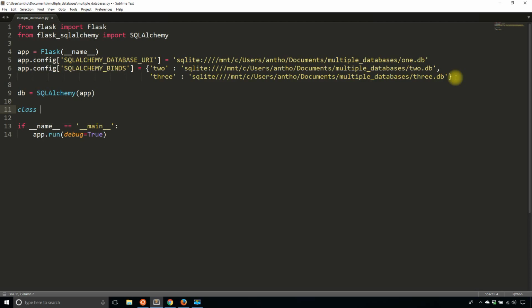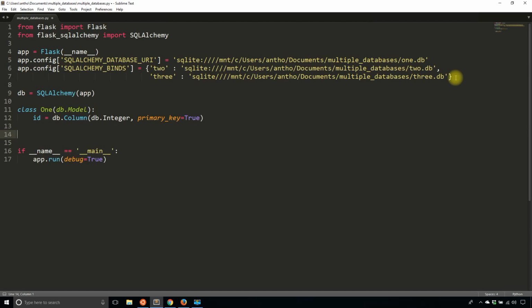I want a class and I'll call this 1. It inherits from db.Model and it's going to have an id, an integer column. So db.Integer and primary_key is True, because of course in SQLAlchemy you always need a primary key. I'm actually not going to create any additional columns because once you see that you can connect to different databases and work with them, then it's not too difficult to understand how you can use multiple columns. It's the same thing with more than one column, but for simplicity purposes, each database will only have 1 column.